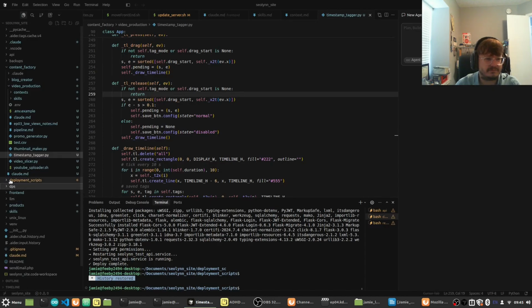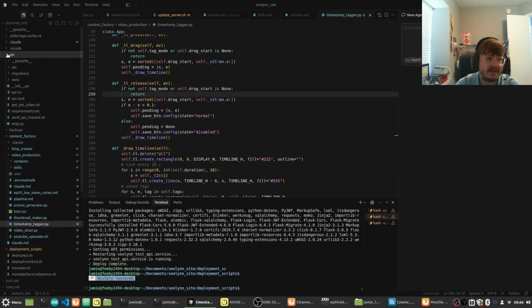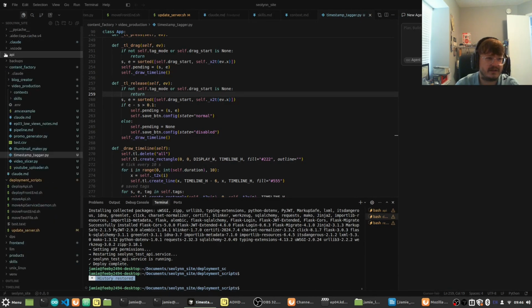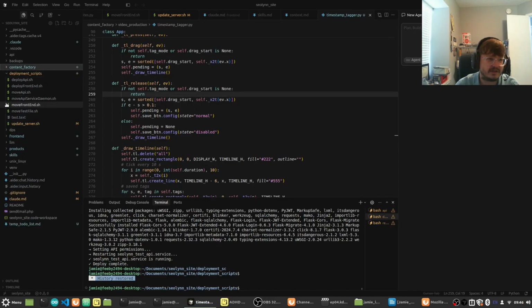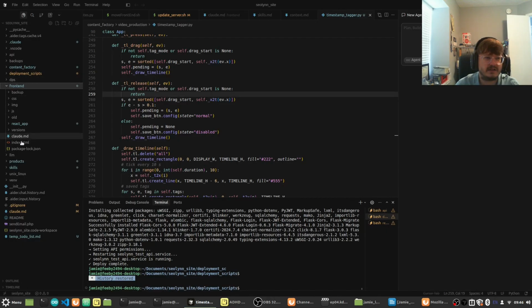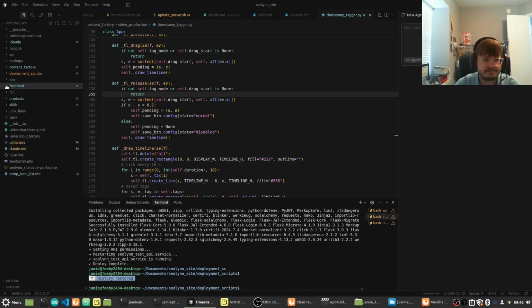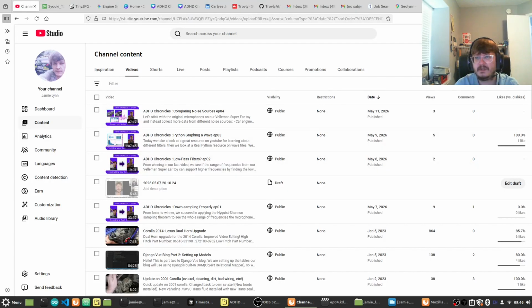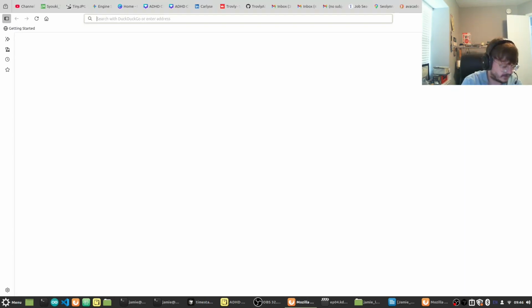Development scripts to move this stuff to my server. The only ones that I move to the server are the API of the application and the front end. Where is the front end at? It's getting very crowded. Here we go. So I move those to my server. Let me show you my website.